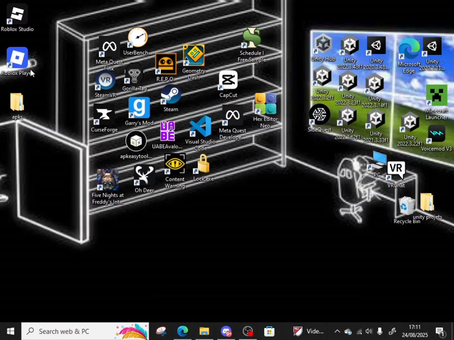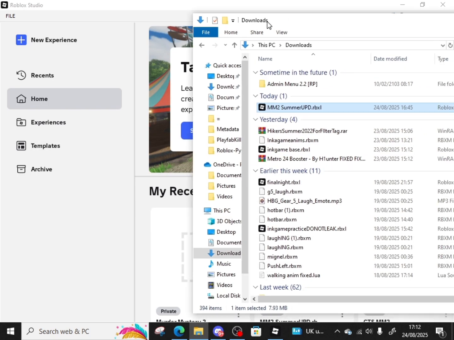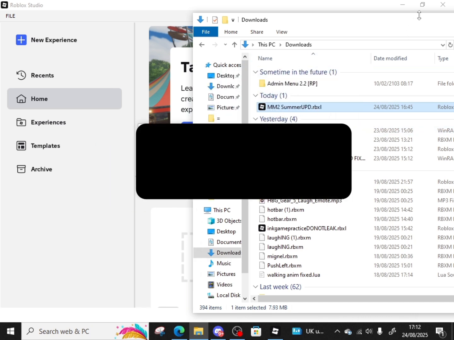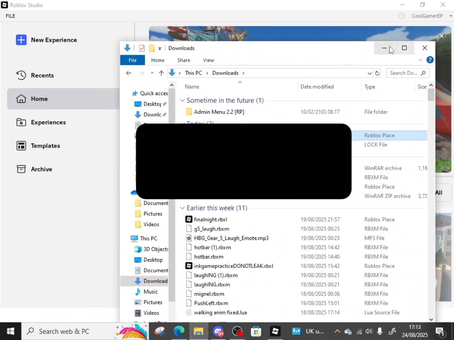Next, you want to come off Discord and go over to Roblox Studio, and double click on it just so it opens. Now that your Roblox Studio is open, go ahead and open your file explorer. Then double click on download so you get your file, aka Murder Mystery 2. Copy and paste that over into this, and then wait for it all to load up.